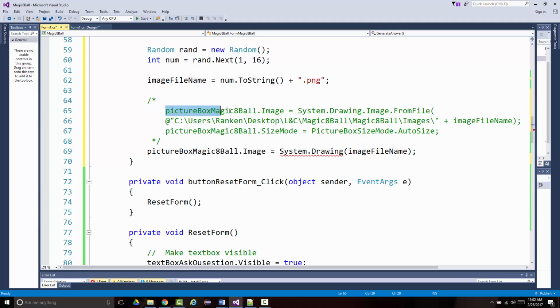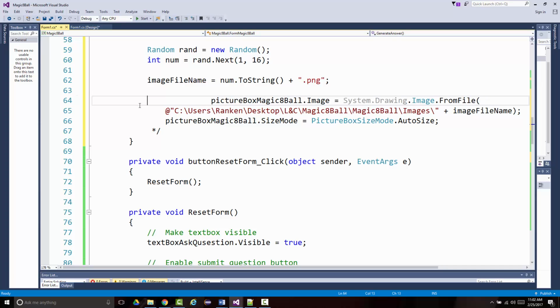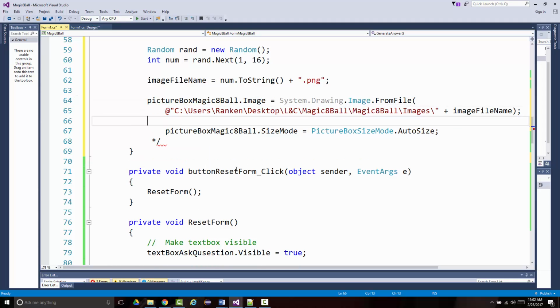I had to say that that image is equal to, and I had to call system.drawing.image.fromFile, etc. I had to give it the path to my project's image file, and boom, and then set the size mode. So this line that I put here that was an error is wrong, and it will be replaced by this. Oops. Don't need this anymore either.